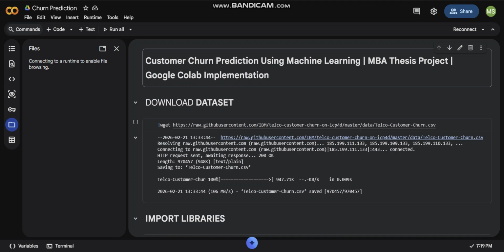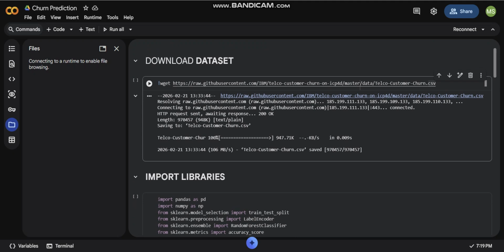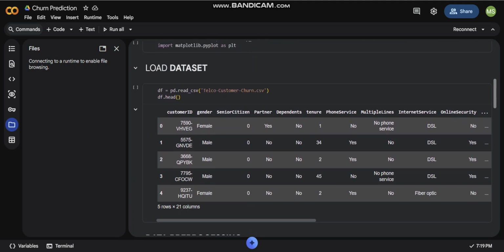First of all, we need the dataset for our customer churn prediction project. Here we are using the telco customer churn dataset, which contains customer information such as tenure, monthly charges, payment method, internet services, and whether the customer has left the company or not. Instead of downloading the dataset manually, we are directly downloading it inside Google Colab using this command. You can see the command wget and the source of the dataset. Now we load the dataset using pandas and display the first few rows to understand the structure of the dataset.